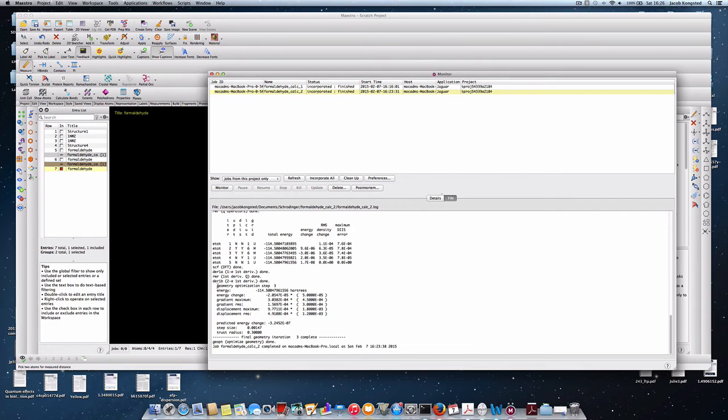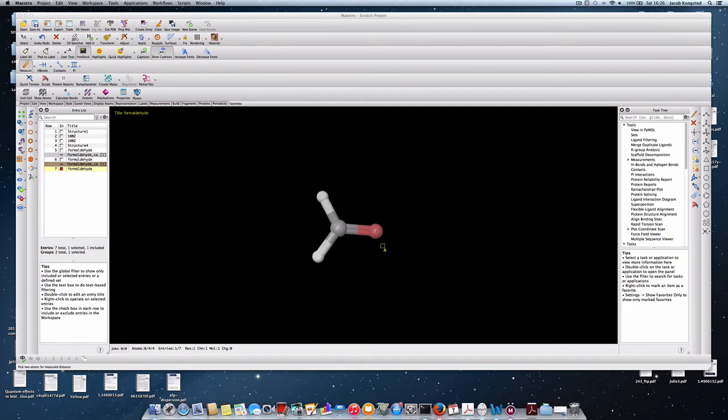And you can see this only took 3 steps, so the program only had to move the nuclei 3 times in this case in order to reach an equilibrium position here. So by this I have now predicted the equilibrium structure, or the lowest energy structure, of formaldehyde. Now let's try to do a little trick here.